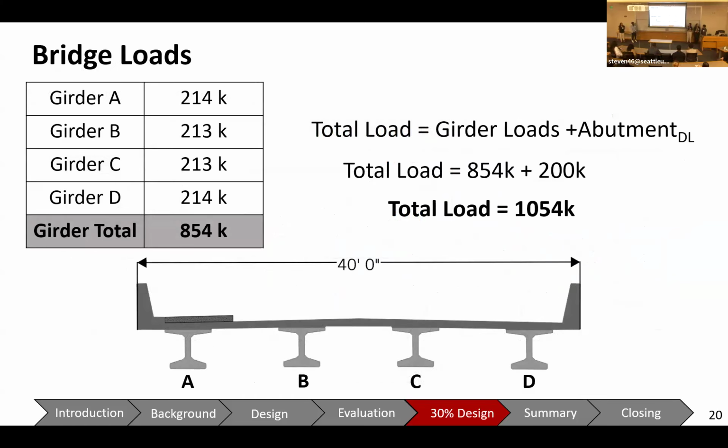Doing these again for the rest of the girders, we found that the total loadings on all of the girders were around 850 kips. In addition to this, we also had to take into account the dead loads of the abutment walls, which we found to be around 200 kips. And adding all of this together, we found the total loading of our bridge to be around 1,050 kips.